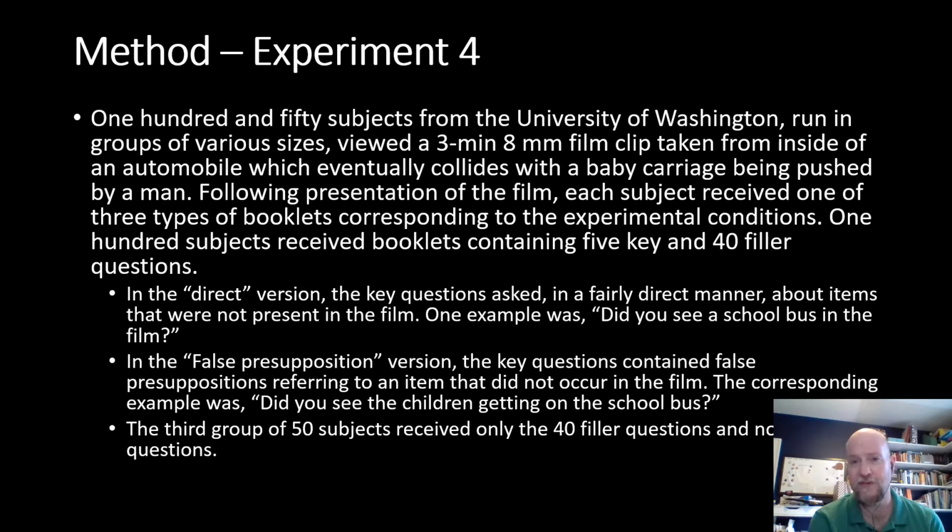So one example is, did you see a school bus in the film? These are all things that were not present. And in the false presupposition version, the key questions contain false presuppositions referring to an item that did not occur in the film, but the corresponding example was, did you see the children getting on the school bus?